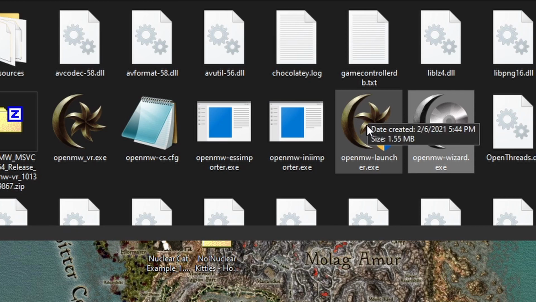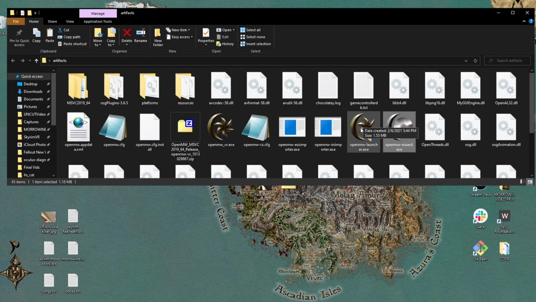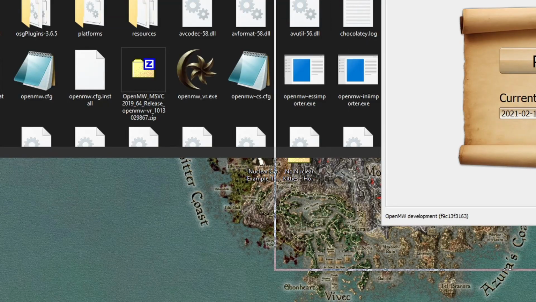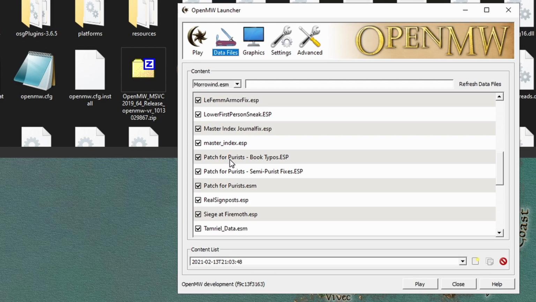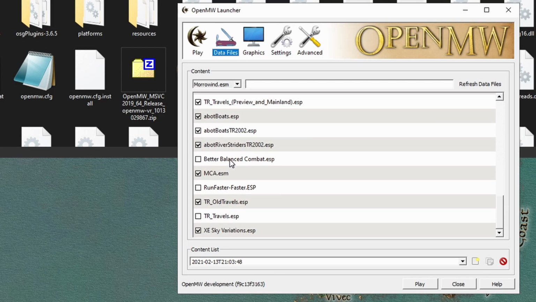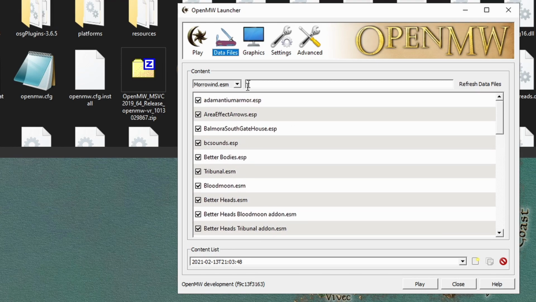Next up, you've got this Open Morrowind Launcher, and that is the launcher client for Open Morrowind VR. You can open it up here. It usually runs as an administrator, that way it can control as much of the stuff as possible. But you can use this to select your data files for your mods, if you have any installed. If you don't have any installed, it's pretty straightforward.